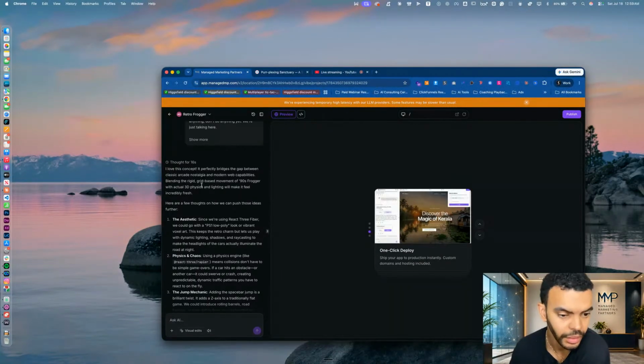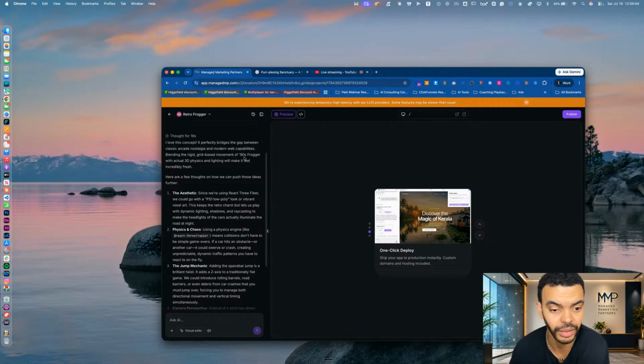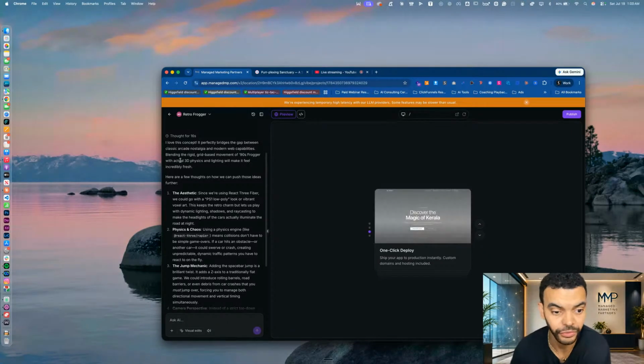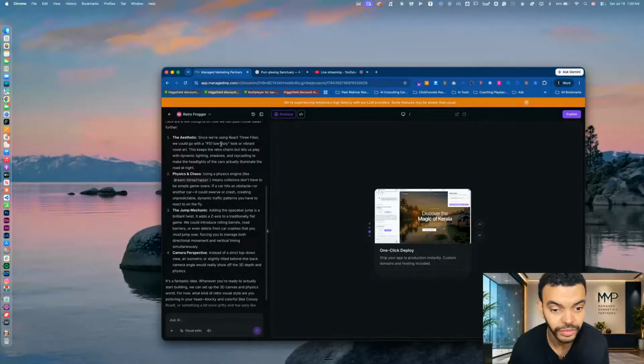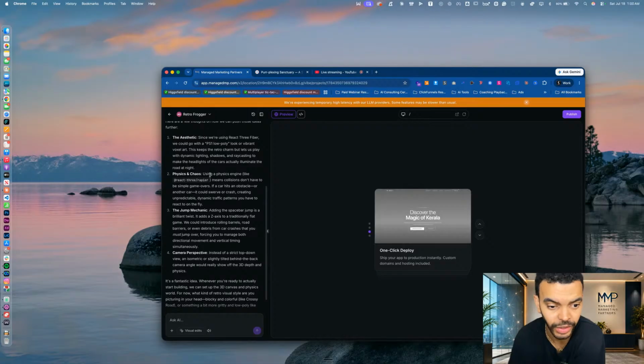Okay. I love this concept. Let's see what it says. I love this concept. It perfectly bridges the gap between classic arcade nostalgia and modern web capabilities, blending in the rigid, grid-based movement of the 90s Frogger with actual 3D physics and lighting will make it feel incredibly fresh. Here are a few ideas on how we can push those ideas further. The aesthetic. Since we're using React Three Fiber, we could go with a PS1 low poly look or vibrant voxel art. This keeps the retro charm, but lets us play with dynamic lighting, shadows, and raycasting to make the headlights of the cars actually illuminate at night. I love it.